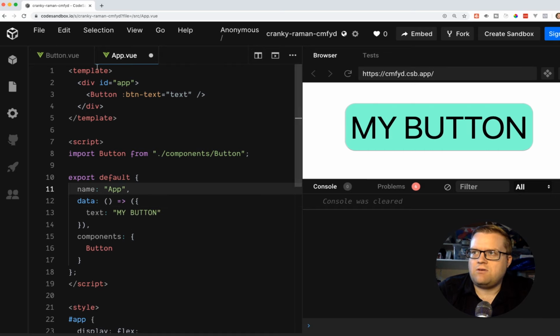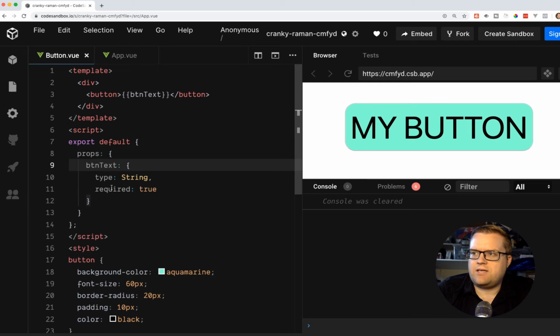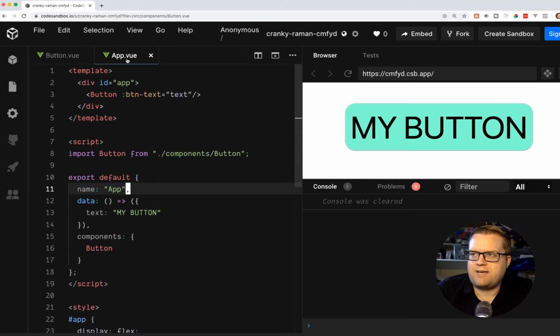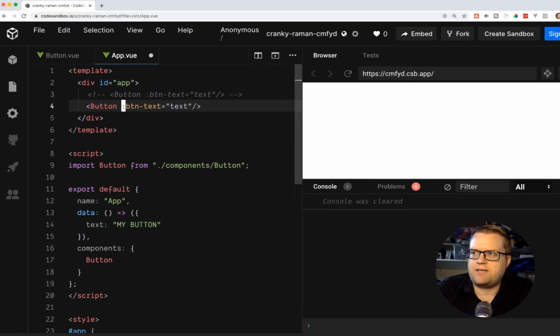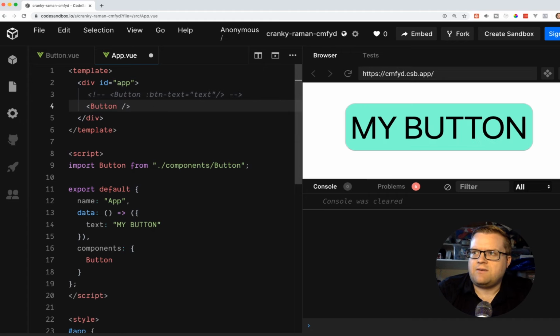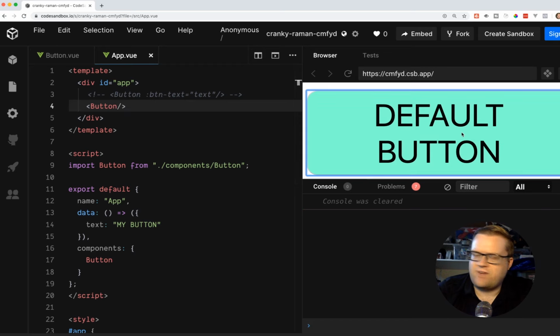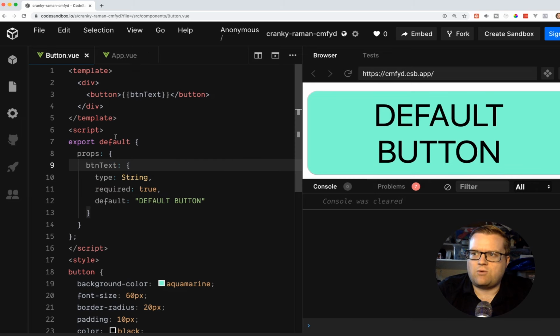okay, so now what we can do is we have required here, but what happens if we want to put a default value? We can even do default here and put in default button. So now if we save this and we go back to app and let's comment that out and put this back in without any text. Now we have default button with the default button text, which is really cool. Nice.